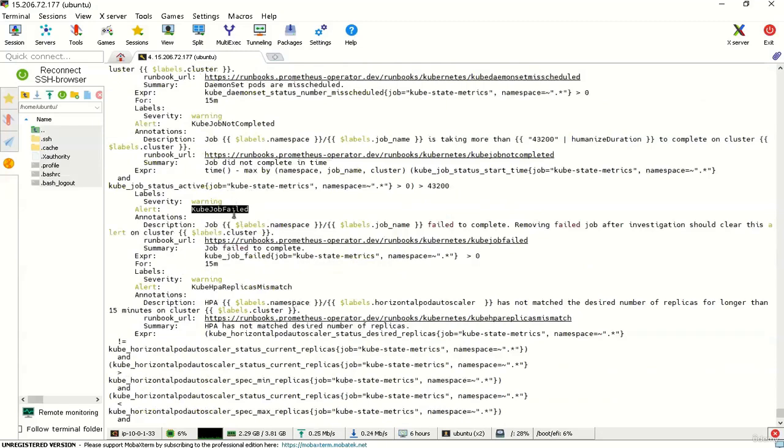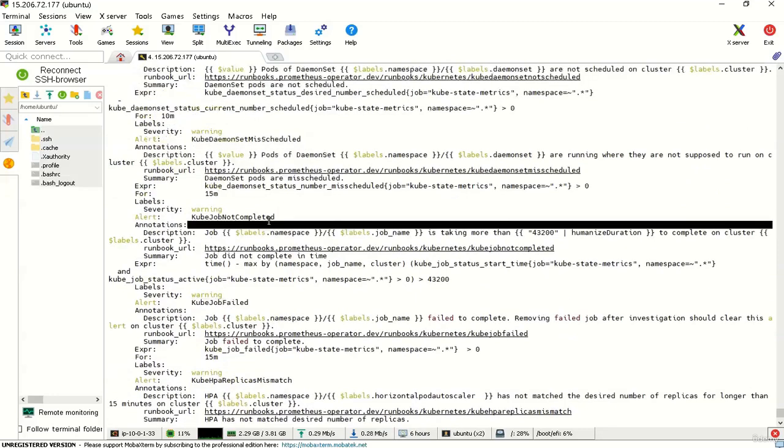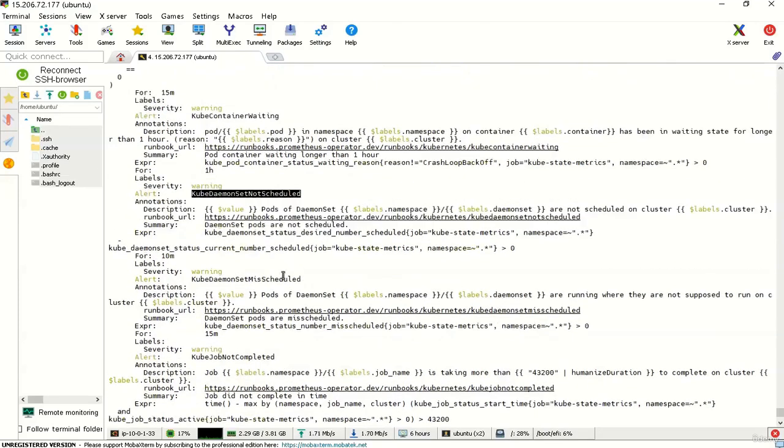So it's one of the alerts wherein if most of the jobs fail, it will trigger an alert. Cube job completed, that's one of the alerts. Cube daemon set misscheduled. Like there are some nodes wherein a daemon set is not supposed to be scheduled, but it has been scheduled. For that it is an alert. Daemon set not scheduled, right? Like if a daemon set is not scheduled on a particular node, it will throw an alert. Misscheduled is on some of the nodes. Daemon set should not run.